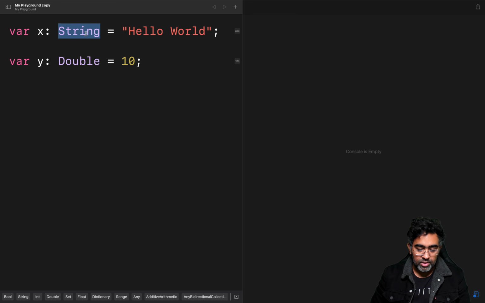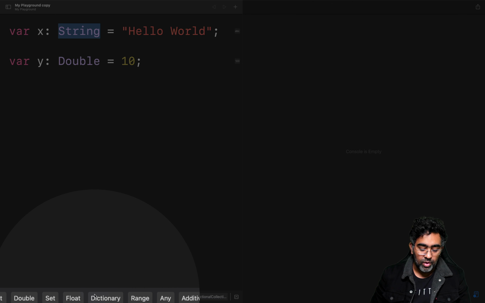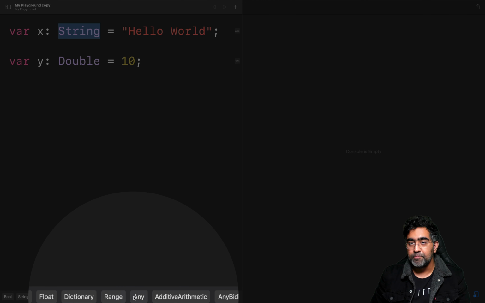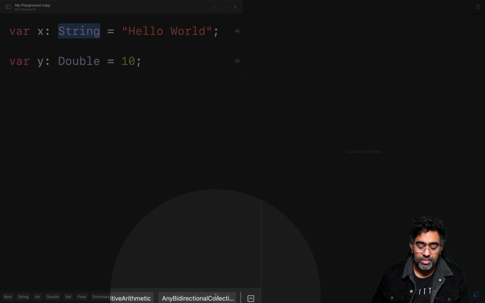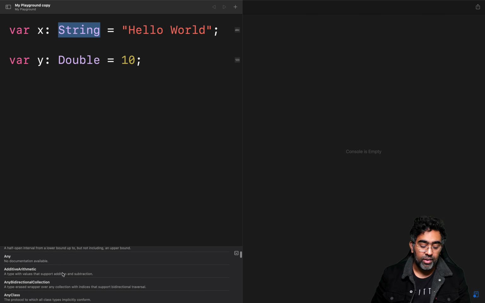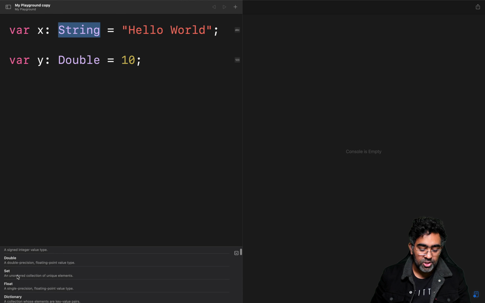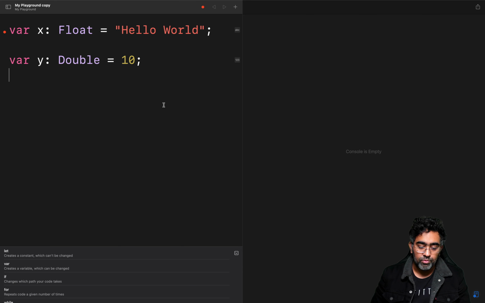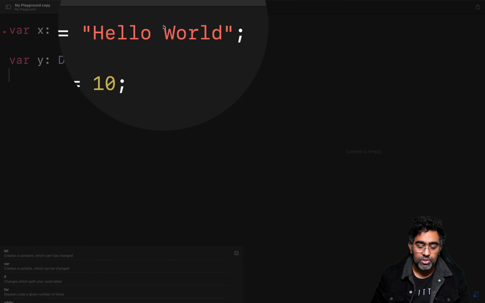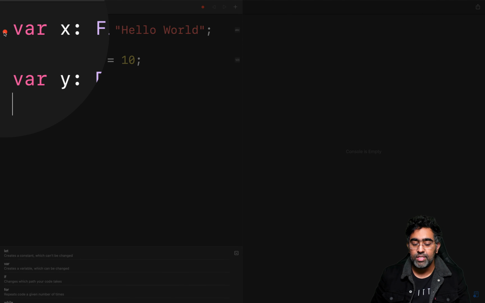So when I just select this type, then at the bottom, you can see we got Bool, String, Int, Double, Set, Float, Dictionary, Range, Any. So you see all the different types that can be used here, basically suggested by Playground. That's very nice. I'm going to select this and change this by clicking on Float here, and you'll see the values change. And the problem is, because this is not a float, this is the String type. That's why the Swift compiler is going to give us this error.